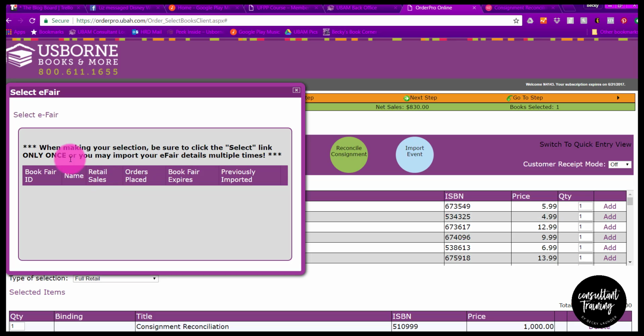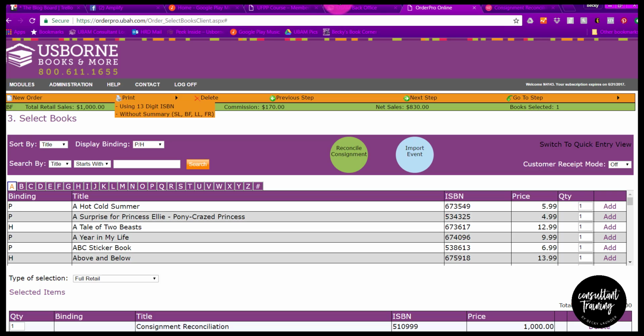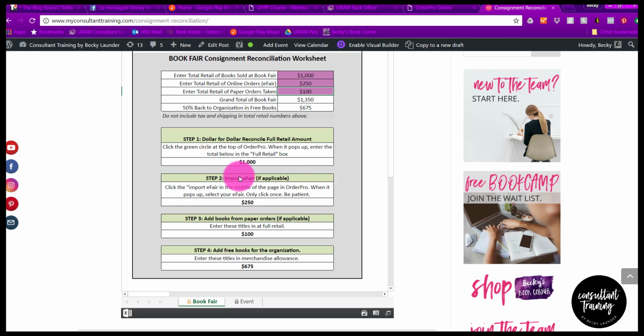And as it says right here, you want to only import your eFair once. So this is another part that causes you to be a little bit patient. Make sure you're just clicking your eFair once to import. Hang tight, go refill your coffee, do whatever you need to do, and then come back over. If you click it multiple times, it will import your eFair multiple times and be kind of a pain to clean up. So you'll import your eFair. That's the second step here.